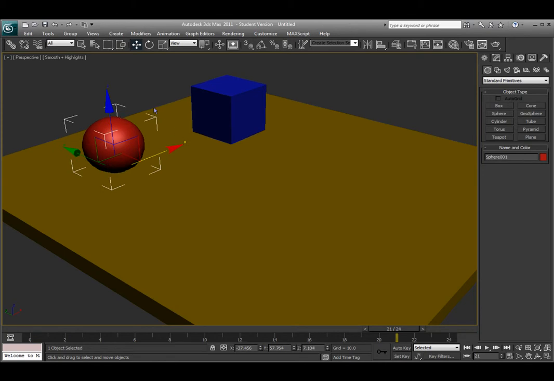So animation is very simple. You create your objects and then you use the key options down here in the timeline. There are three major key options here.